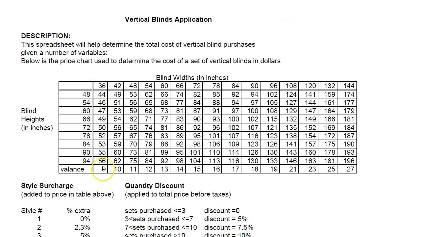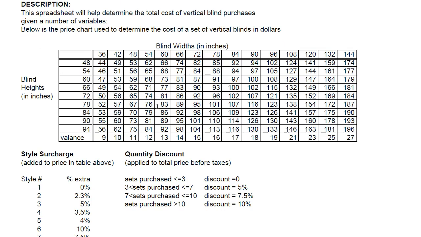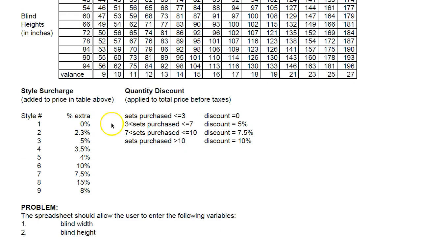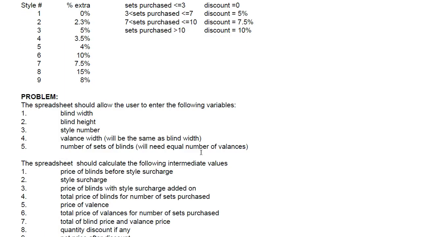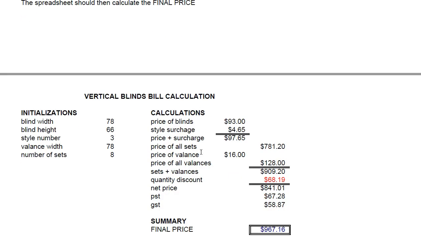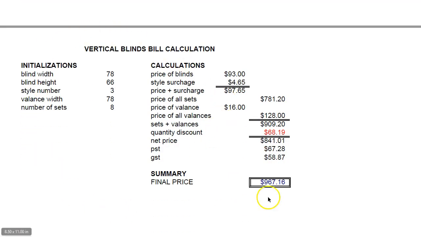And this was a chart that you would access given the blind's height, let's say 48, and the blind's width 54, to get a price for the blinds of $62. There were other factors in the blind purchase. The style added more to the price. The number of sets gave you a discount. So it was a fairly involved application. And down here near the bottom, you created a spreadsheet, something like this, where after you entered these entries, a number of calculations were made over here. Let's take a look at the actual program.